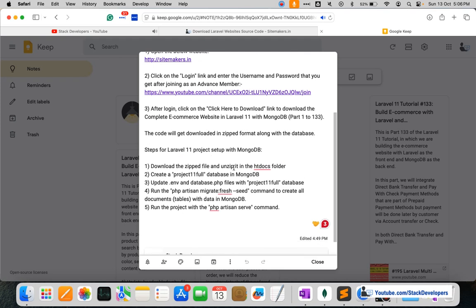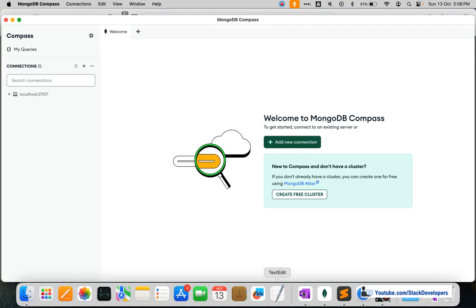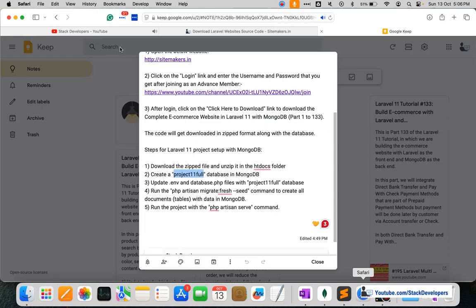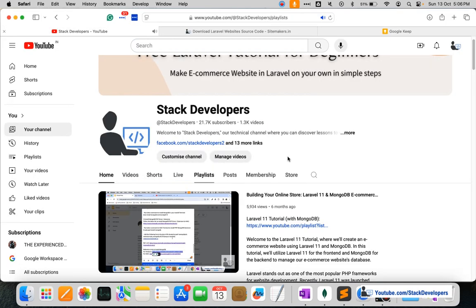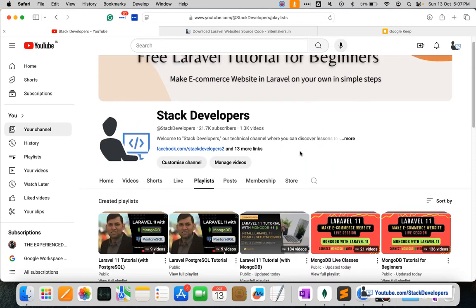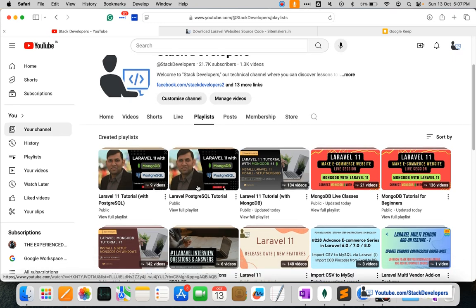After that you are going to download that zip file, and then we are going to create this project 11 full database in MongoDB. Make sure that you have installed MongoDB by taking these steps. For that you need to follow this MongoDB series. In the first video we downloaded MongoDB and connected it as well, so you can open the playlist on the Stack Developers YouTube channel and follow that complete series so that you can download MongoDB, connect it with Laravel and make the e-commerce website.